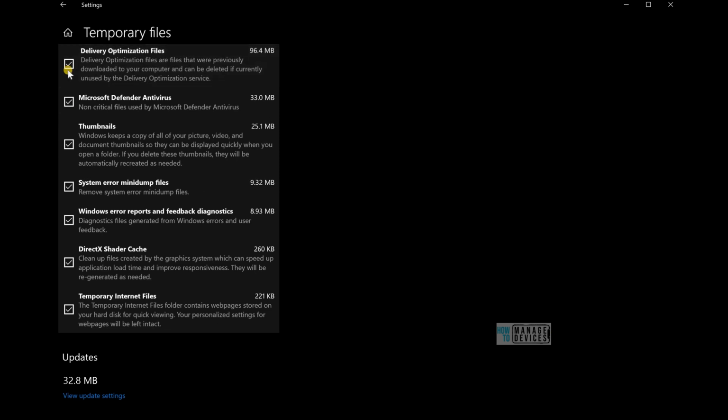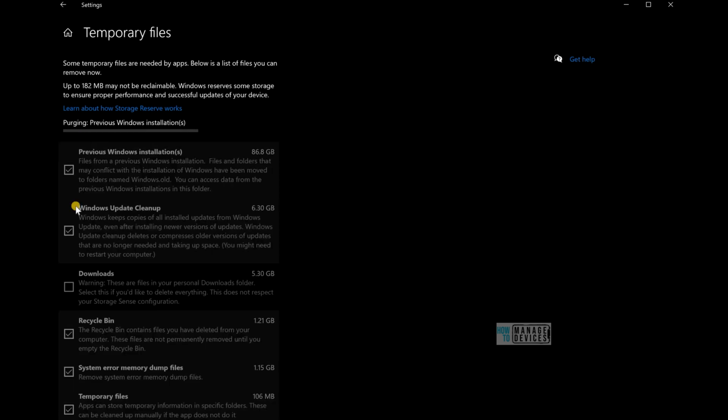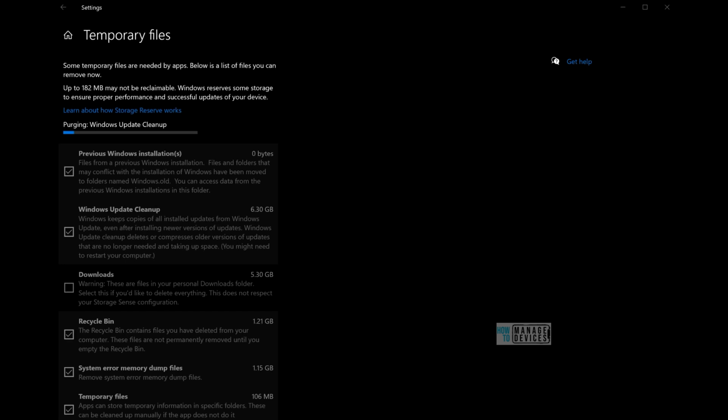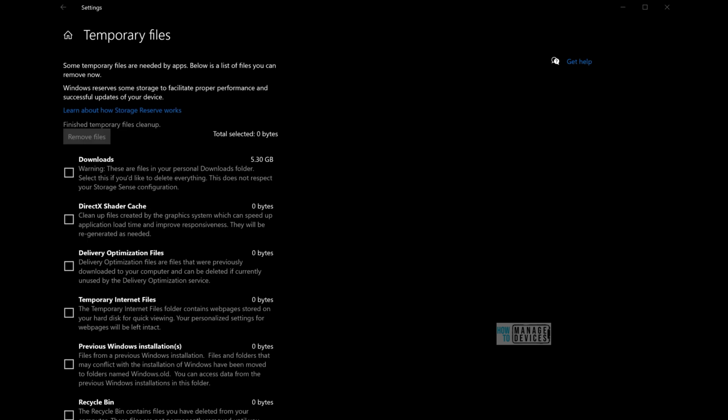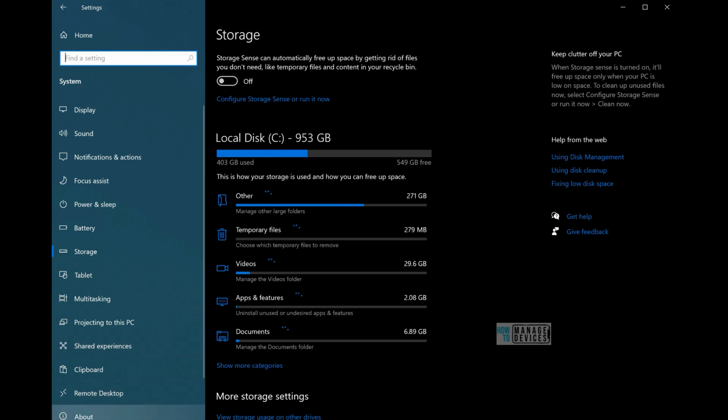I want those. So I have not selected that, but now you can see it has almost come back to 86.8 gigabytes, right? So after some time you would be able to see the temporary file size is reduced to very minimum, right? That would be around 5 GB or 6 gigabytes or something like that. Okay, but I recommend you to enable the storage sense and test it so that it will automatically delete the unwanted files.